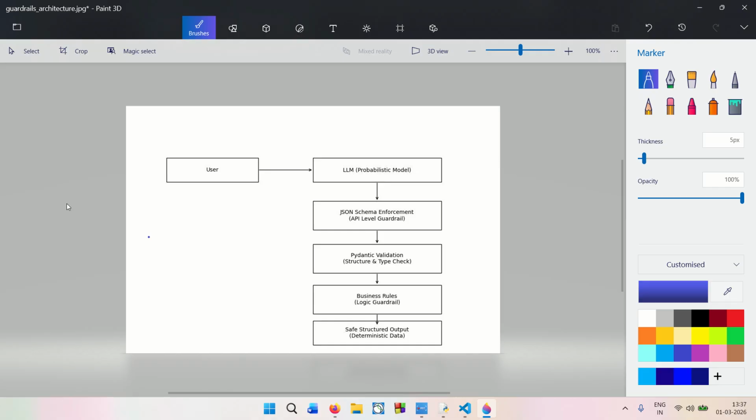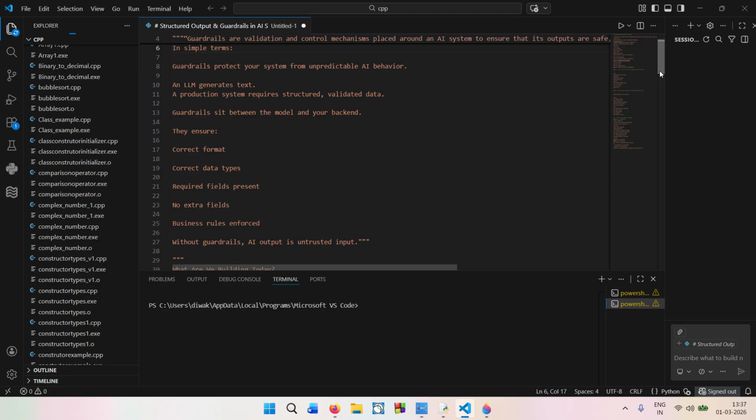Guardrails are validation and control mechanisms placed around an AI system to ensure that its outputs are safe, structured and reliable, right? I have written some definitions and we are going to talk about them, and about two scripts. In simple terms, guardrails protect our system from unpredictable AI behavior.